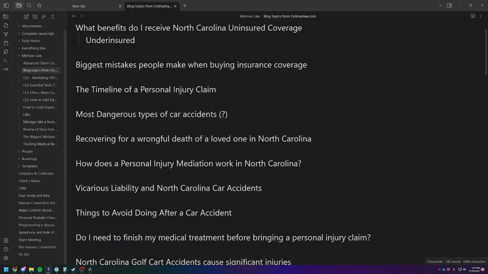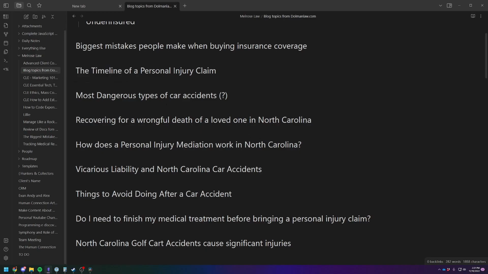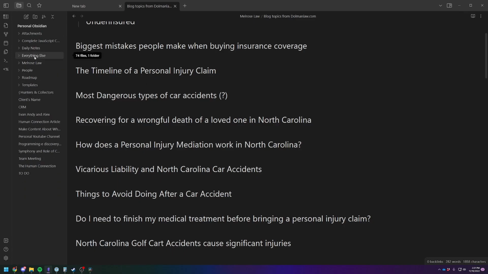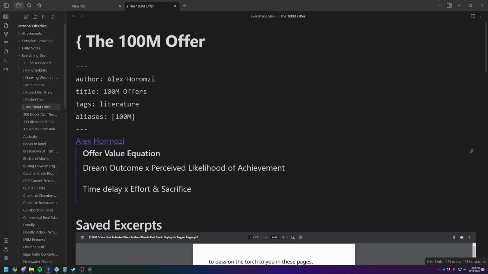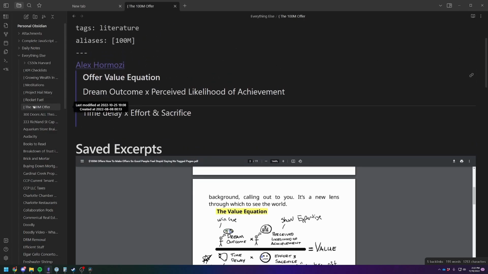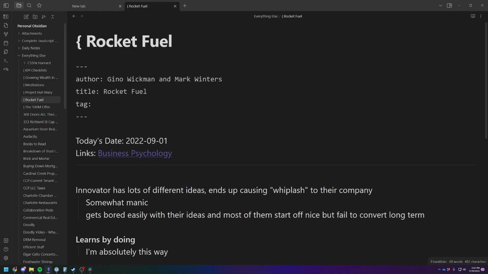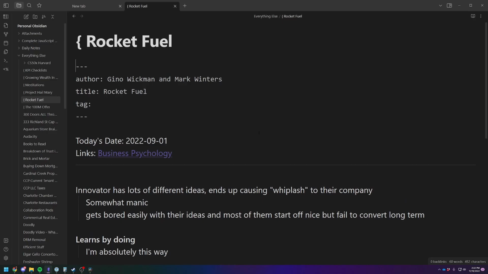So I do use Obsidian for these longer term projects, such as blogging, such as how to do stuff from a business perspective. And there's a lot of other things in here that are sort of pseudo related that don't directly fit underneath this Melrose Law bucket. So, for example, this $100 million offer, this is a business book, and it specifically relates to the law firm and how we run the firm, but it doesn't go in that folder because it relates to everything. Rocket Fuel is the same way, another business book. Some of my favorite notes from it, and yeah, that's sort of the way I use it.